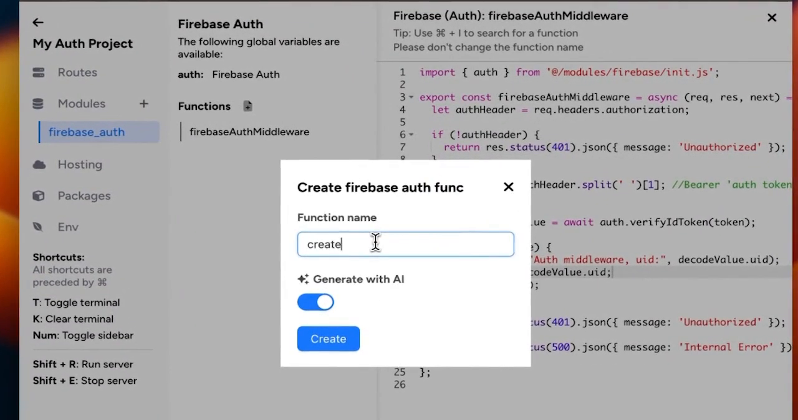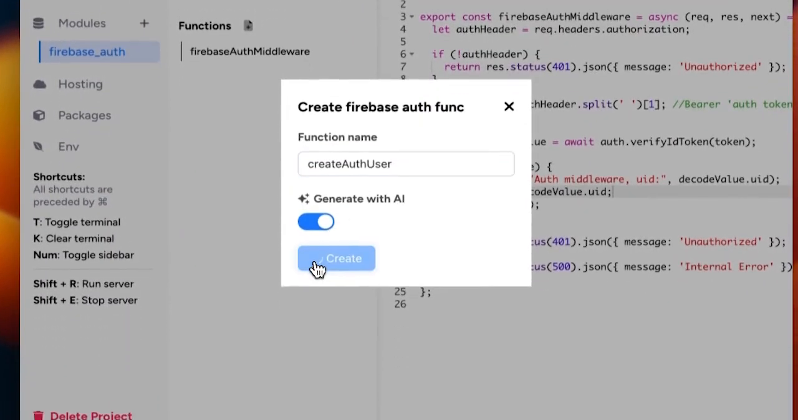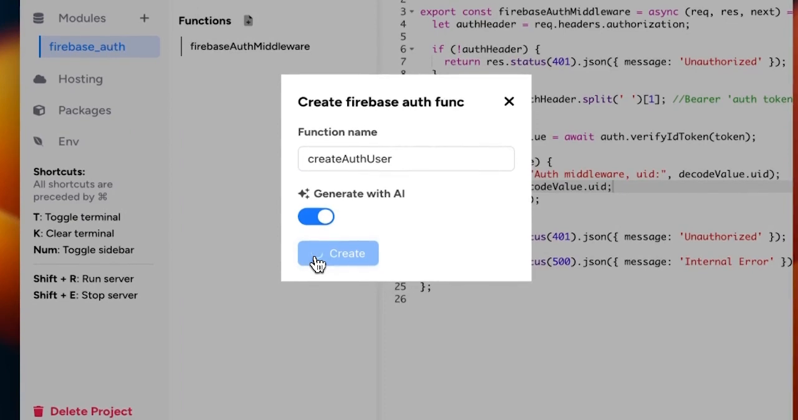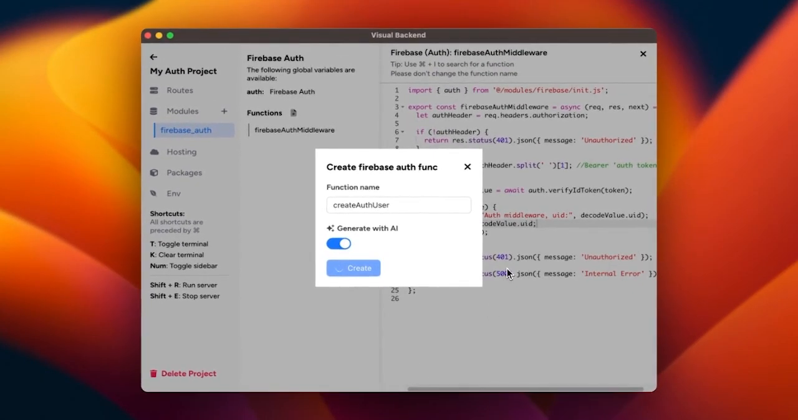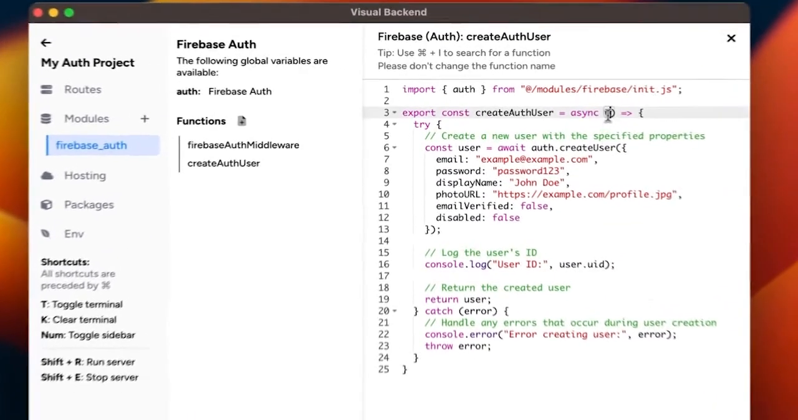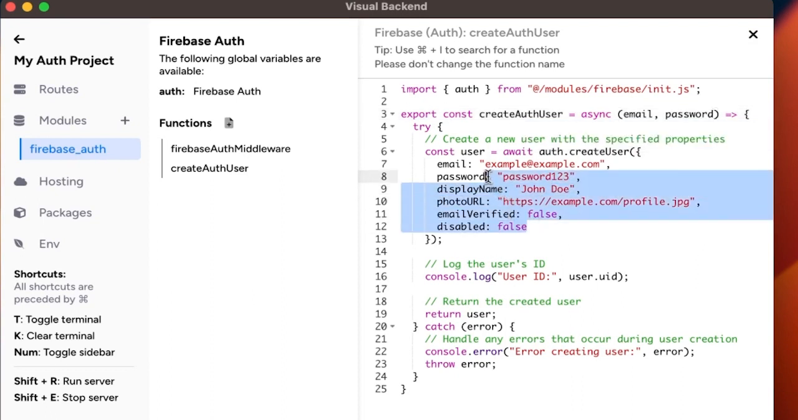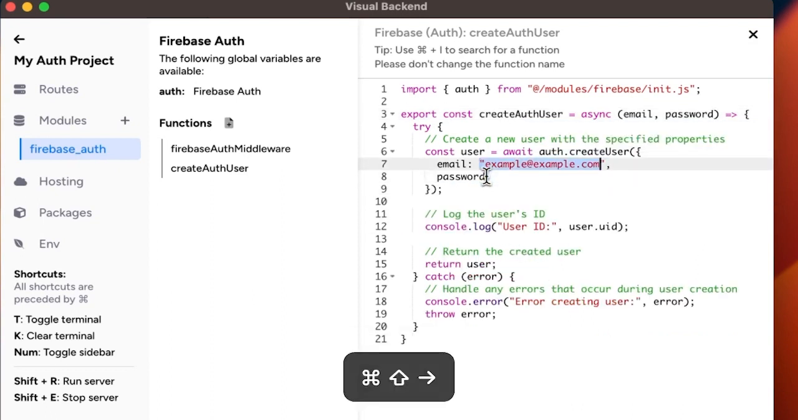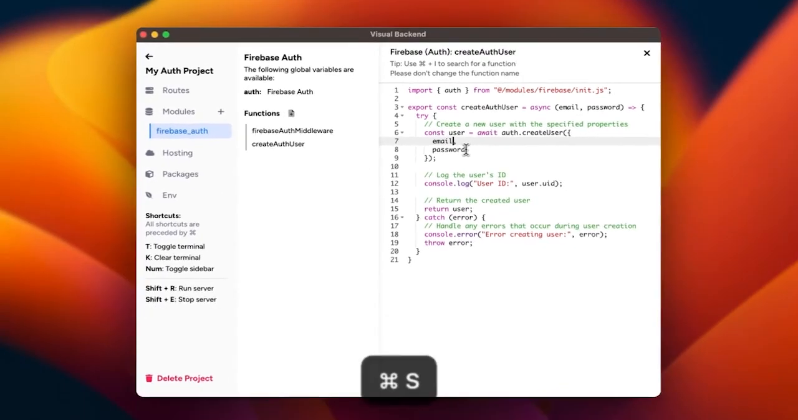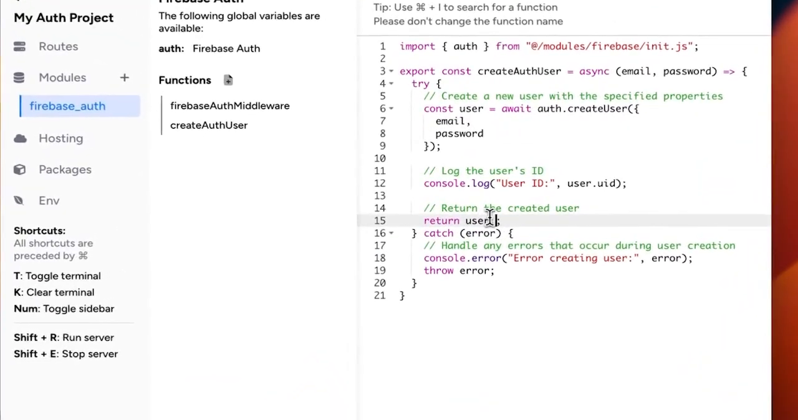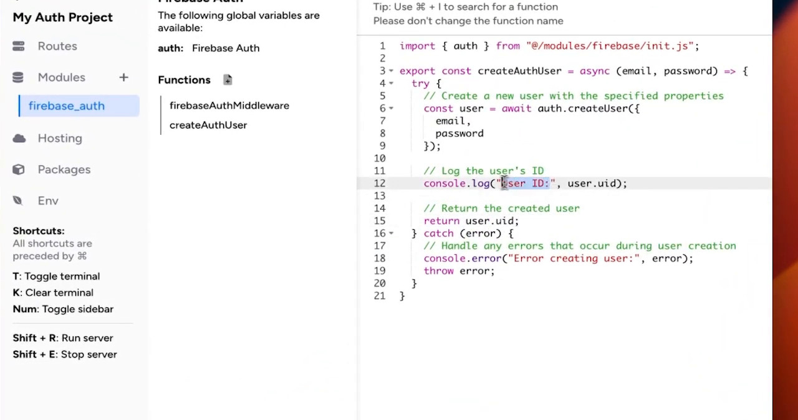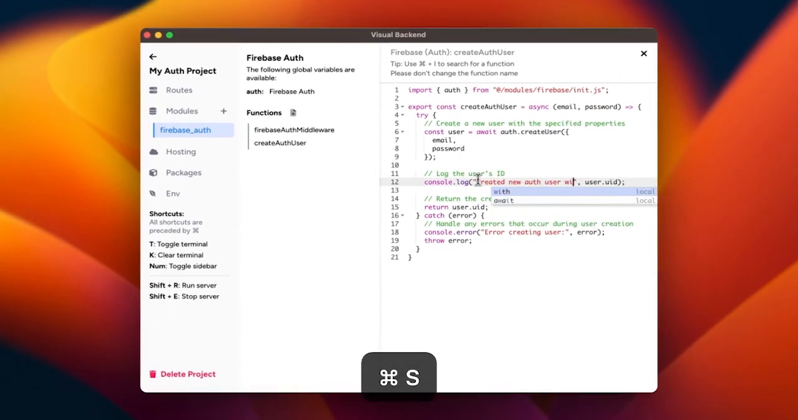So next, we're going to write a create auth user function. And notice how the generate with AI switch is on. What this does is that it will interact with GPT to actually generate some starter code for you, as you can see. And for this function, we actually just want to pass in an email and password and use that to create the auth user inside Firebase Auth. And finally, from the created user, we just want to return the user ID. And let's create a simple log statement so that we know whenever we create a new user inside Firebase Auth.